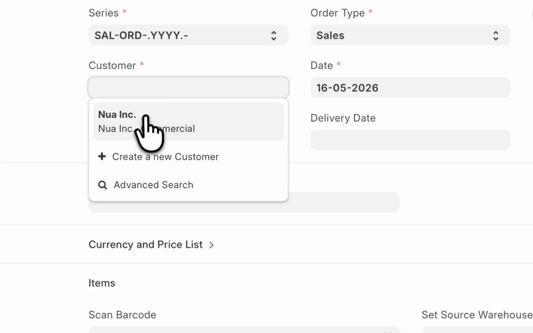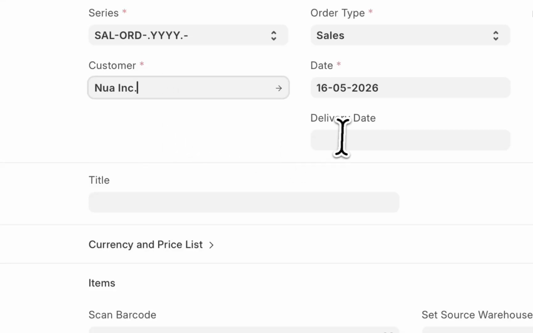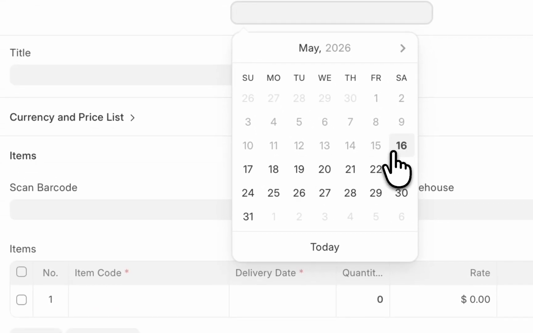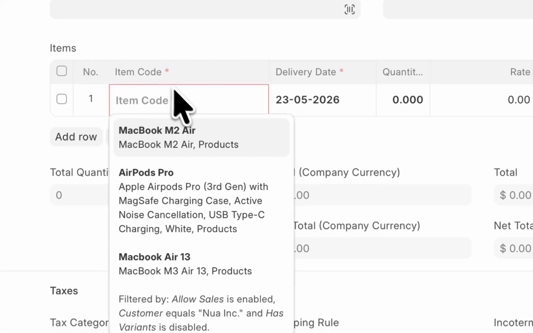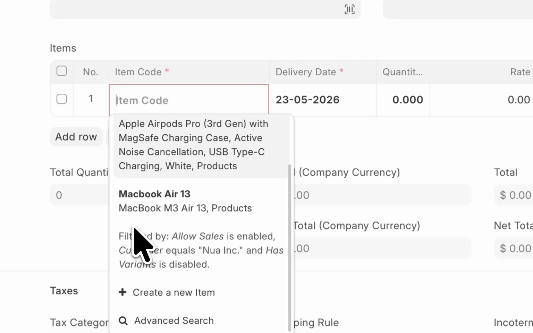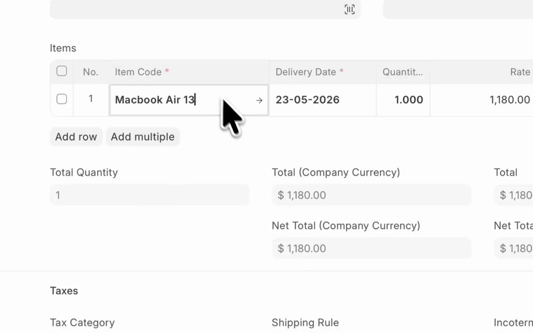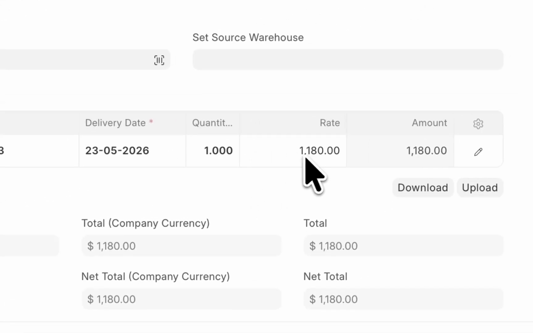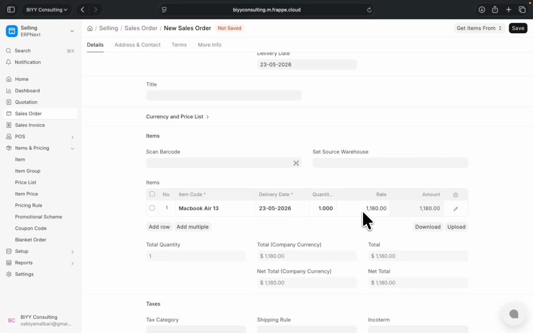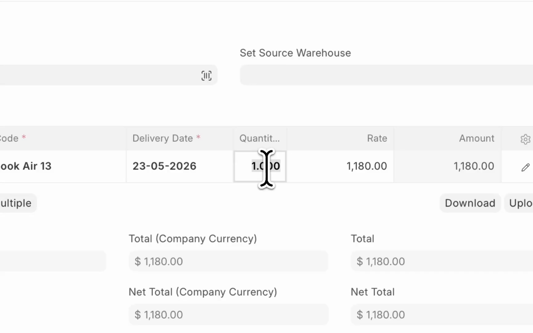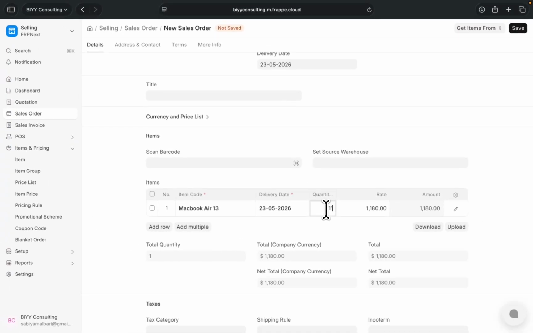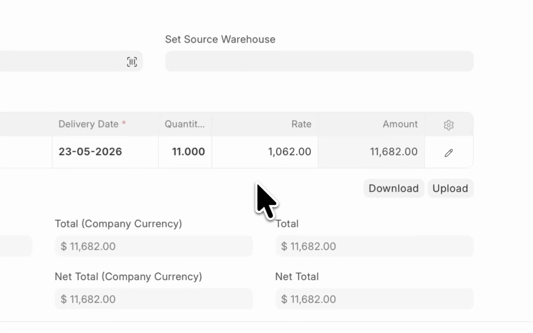So I already have a customer with me. I'm going to select this customer, and let's say the delivery date is 23rd, and I'm selecting the item that we very recently created a pricing rule for. And here you can see the item price, the rate, is $1,180. Now I'm going to select the quantities as 11 now. So we'll see this rate, there will be a discount applied to it.